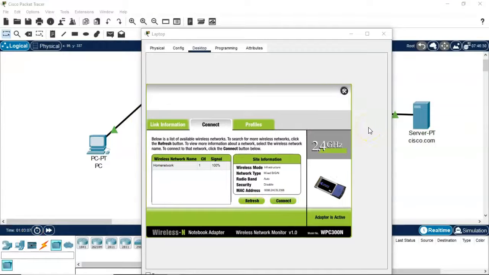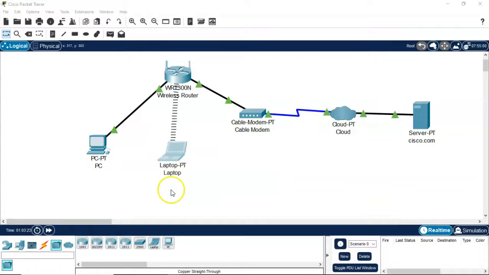Let's close out the configuration page for our laptop. You'll now see on our logical diagram that the laptop is connected to our wireless router. We next need to configure our PC to use DHCP to configure its network adapter with the IP information that it needs to be able to communicate on this network.